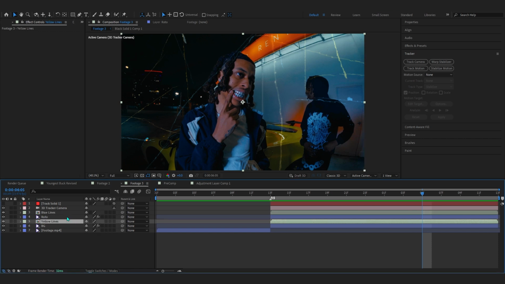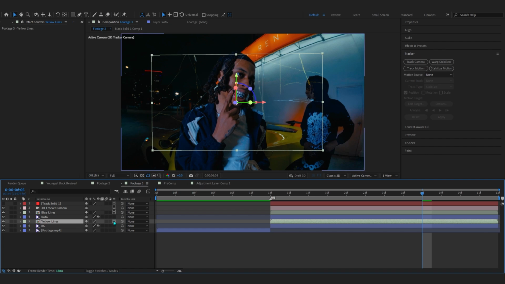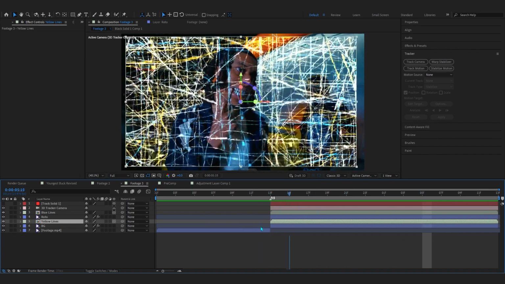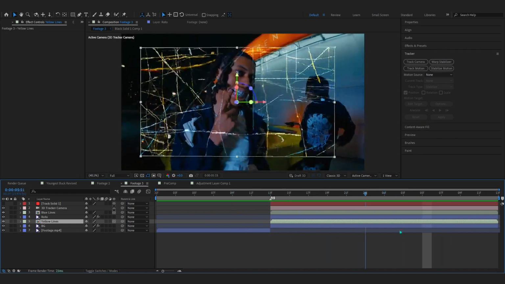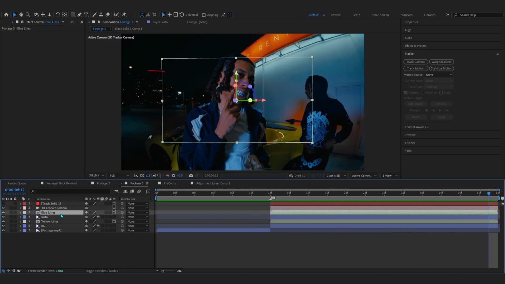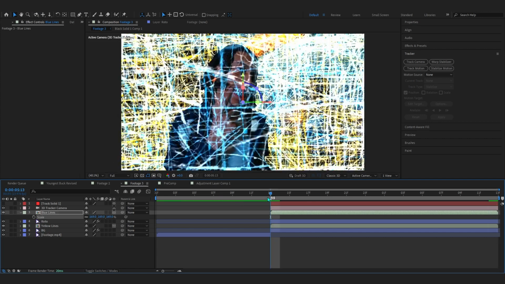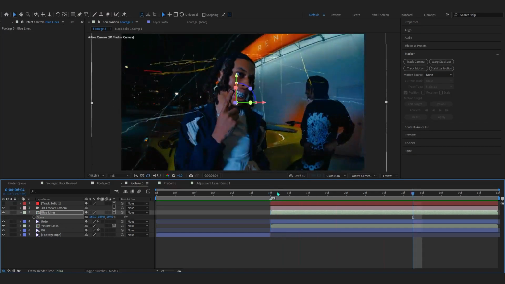And now we're gonna enable 3D on both of our lines layers. So just enable 3D on both of those by clicking these icons, and then after you play that, you can see we have it tracked to our scene, so that's exactly what we want. Now firstly we're gonna focus on the blue lines layer. So going to the last frame, we're just gonna scale it up so it fits in the scene right there. Looks pretty cool.